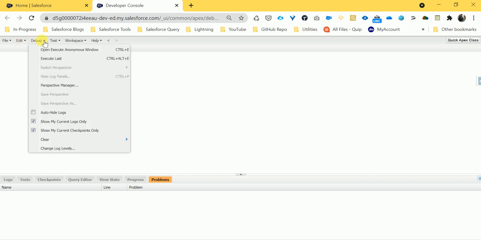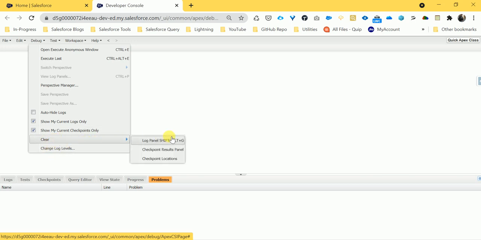And here we go, you can see Debug, where you can see Open Execute Anonymous Window. I will explain in a separate video what the Execute Anonymous Window is, so please try to understand it right now. Here you can see Open Execute Anonymous Window, Execute Last, Switch. There are so many options, and Clear Logs, you can clear your logs here.